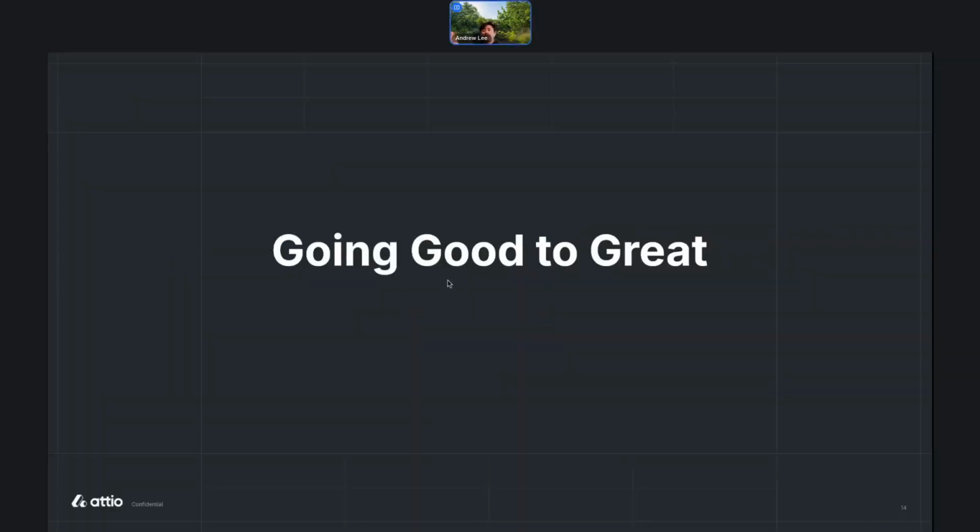All right, so last section here, let's just do 2 examples live to show you how we can go from good to great. I've already built out the prompts just to save us a little bit of time. So let's go into the platform real quick, and I will share my screen.